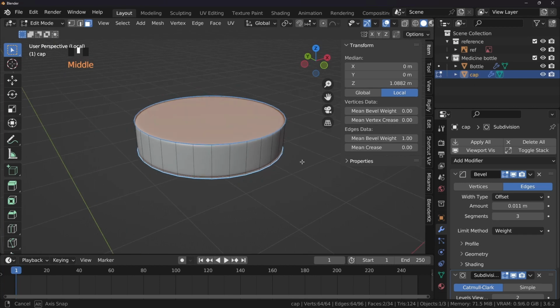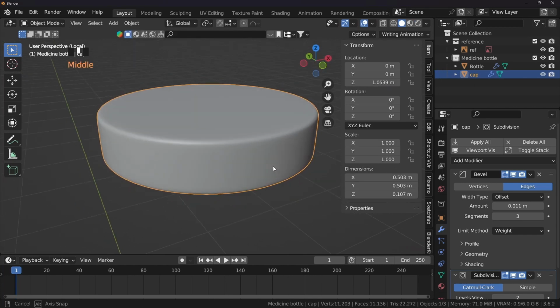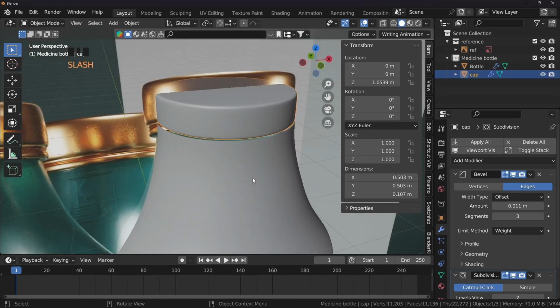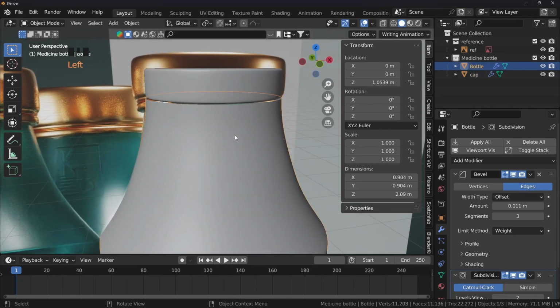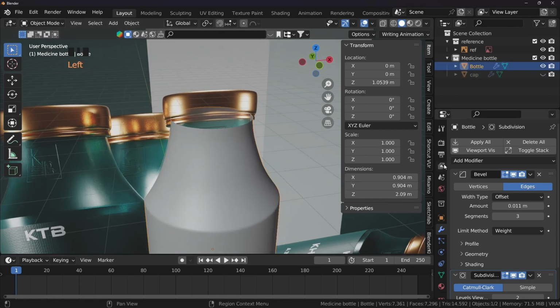Okay, now what we are going to do, nothing. This is great. This is shade smooth, subdivision added, bevel added, everything is fine. Slash once again, and select this one once again. And what I've said, firstly just hide it, we need a solidify modifier here.